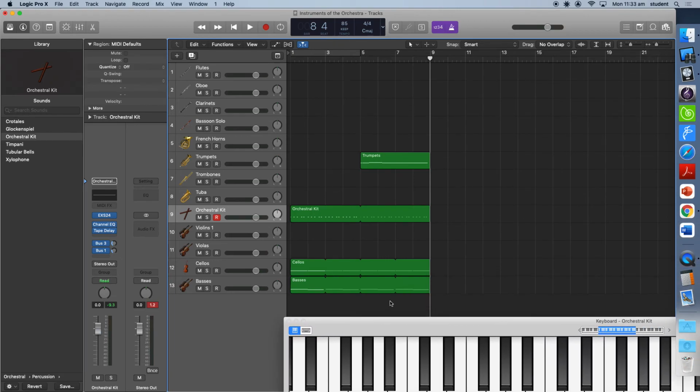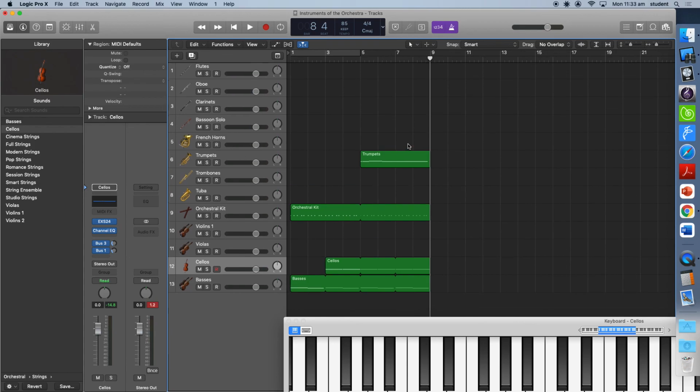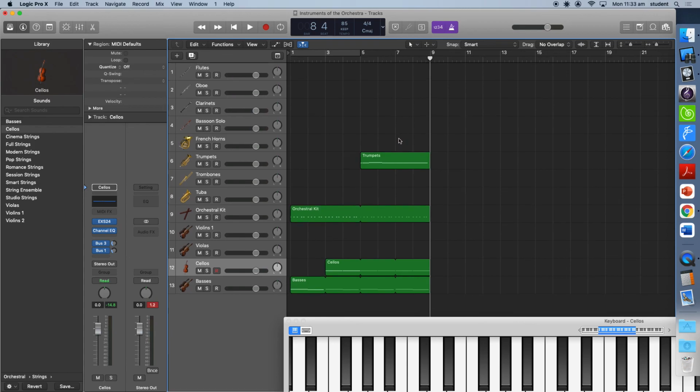Remember, you don't want everything to be playing at the same time. So you might even decide, actually, you know what? I'm going to make the cellos start a little bit later than the basses. So here you've got a real range of textures. You've got basses and percussion, then the cellos come in, and then trumpets come in, so that you can see the texture is changing.